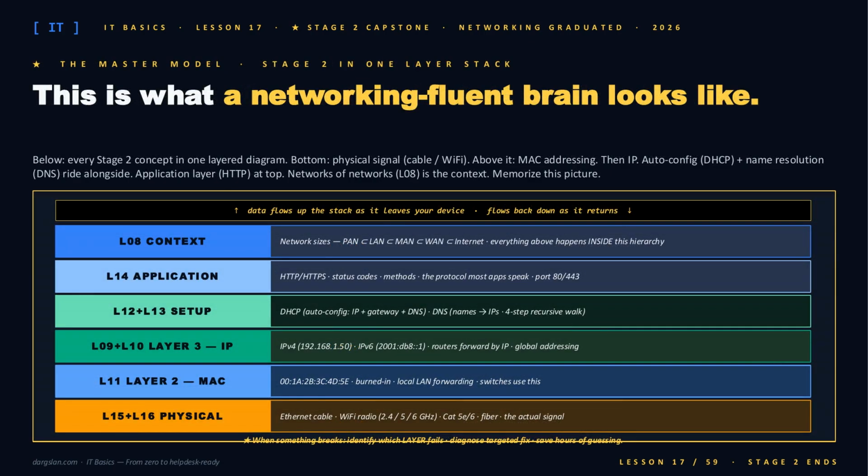And here's that web turned into a stack. Bottom to top, the physical signal carries MAC frames, MAC carries IP packets, IP gets configured by DHCP and resolved by DNS, and HTTP rides on top, all of it nested inside the PAN to Internet hierarchy from Lesson 8. Burn this picture in, because when something breaks, you don't guess. You ask which layer failed and fix exactly there.